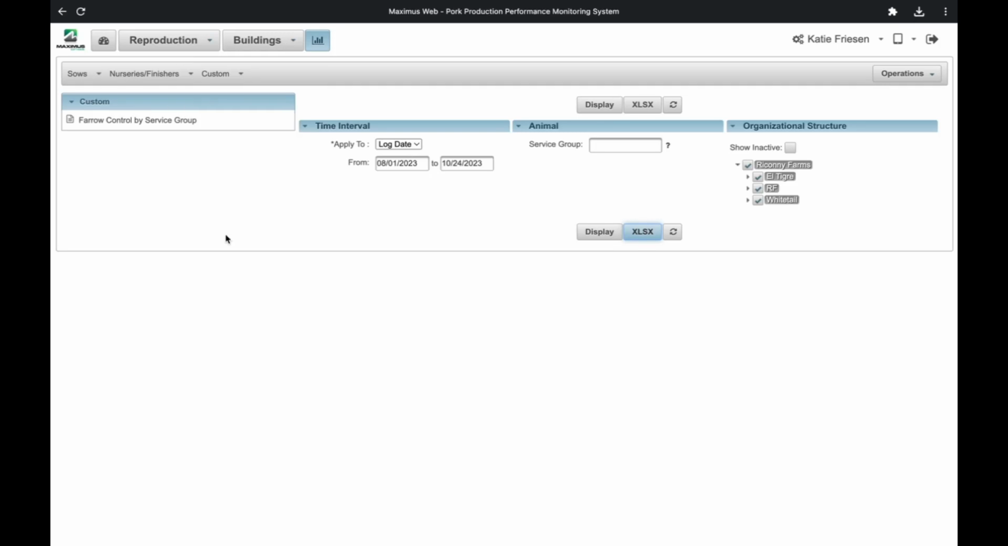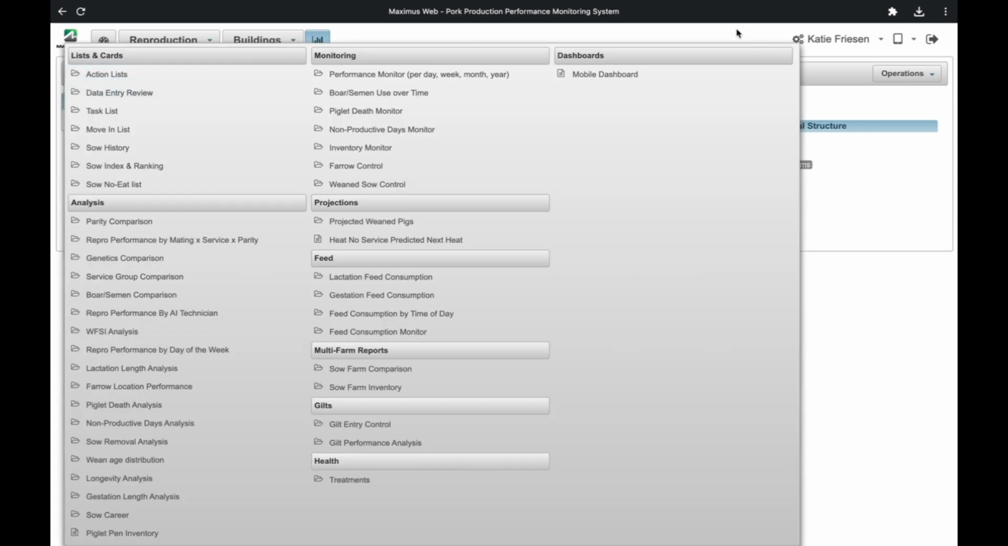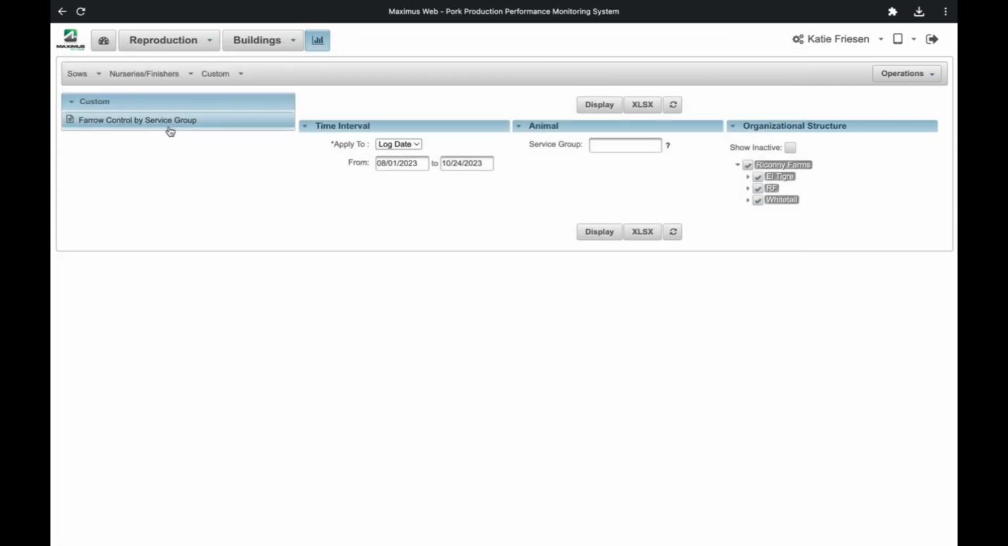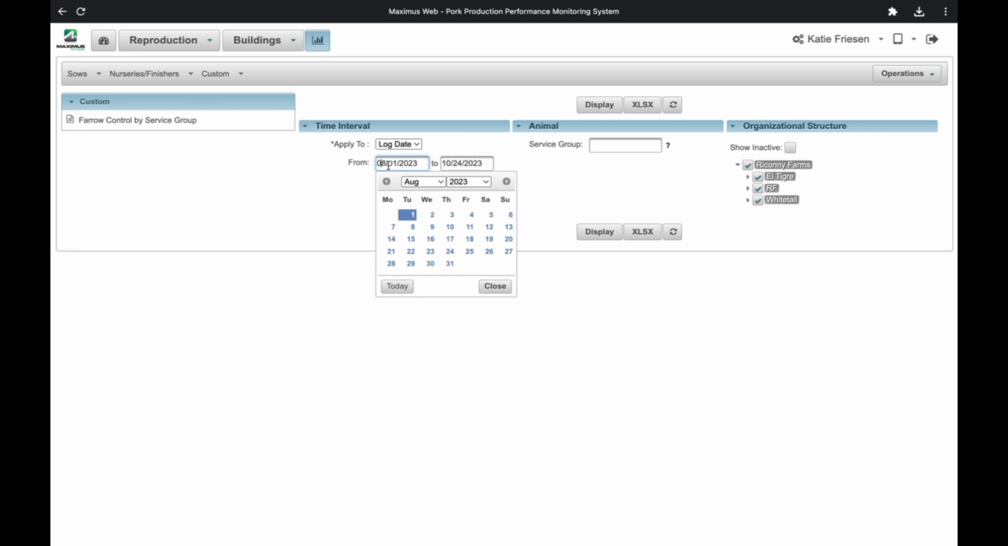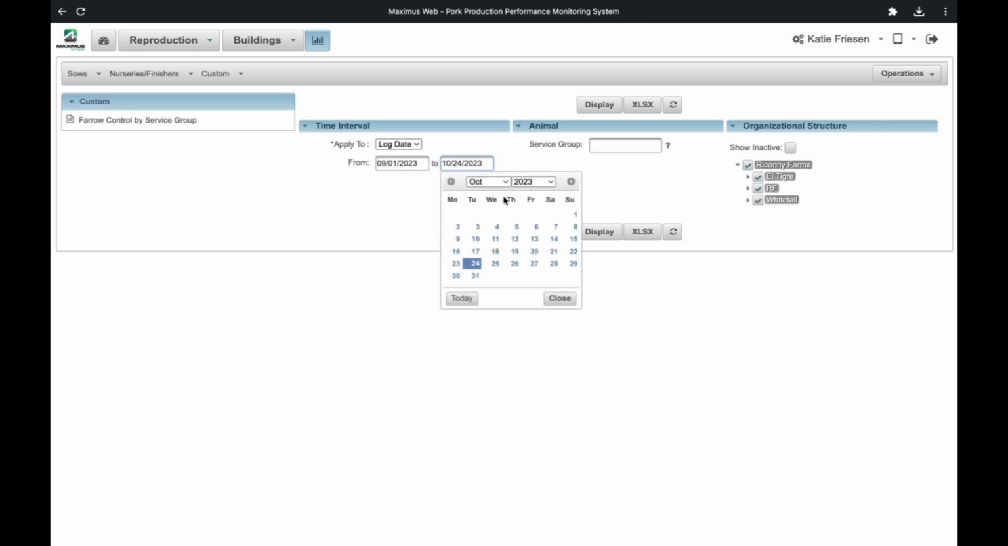So I use ChatGPT to analyze some of our data. Here's our Maximus system, and I wanted to analyze some of our farrow control data. I'm looking at a time period right now. Let's say I want to know September, so I go September to end of September. And then I'm going to pull the results.